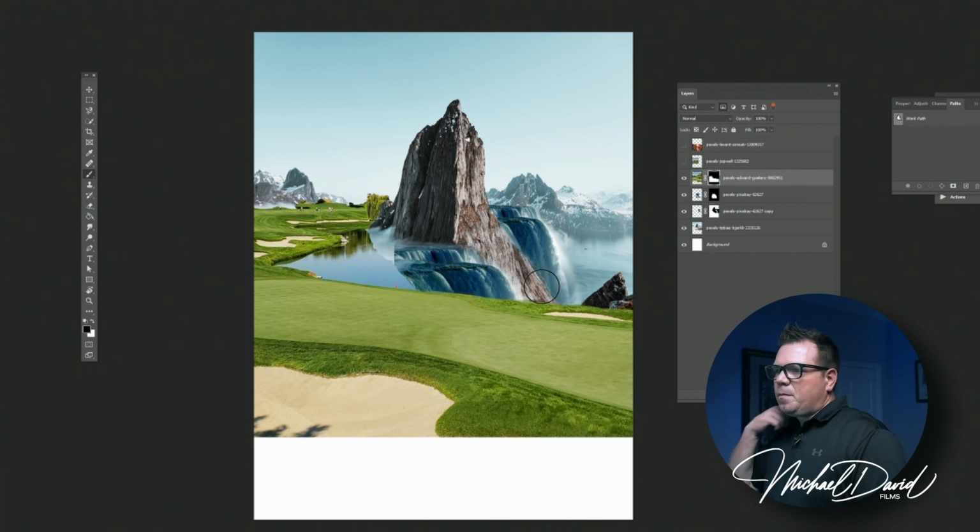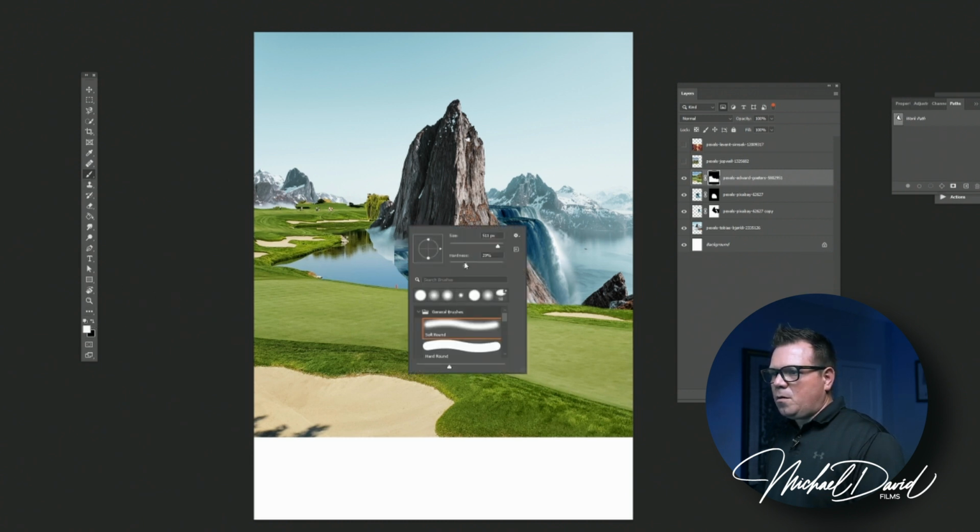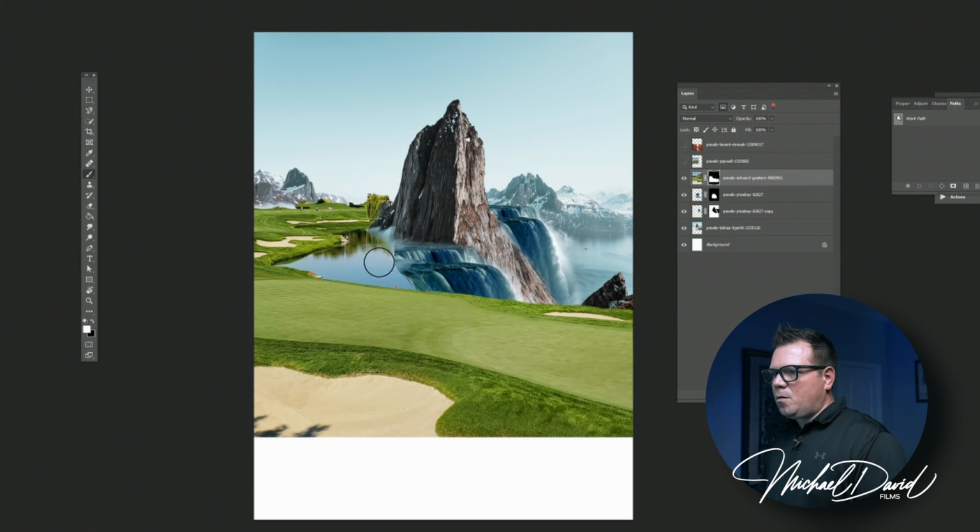Like that. There we go. Okay. Of course, this needs a little bit of refining. With the paintbrush tools, some selection tools, a little bit of time, this will be cleaned up in just a moment.